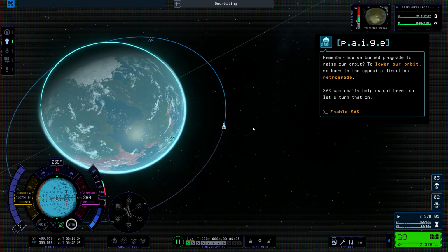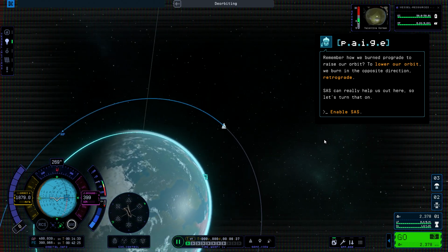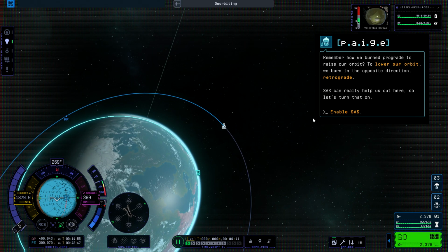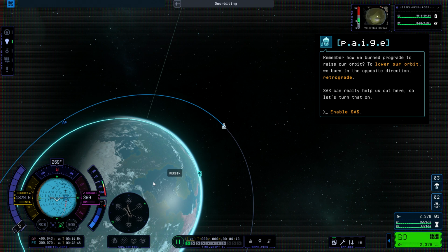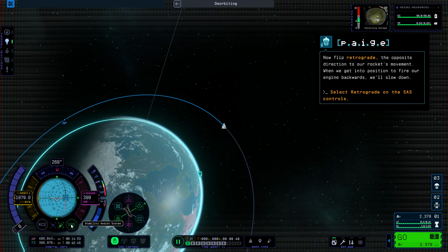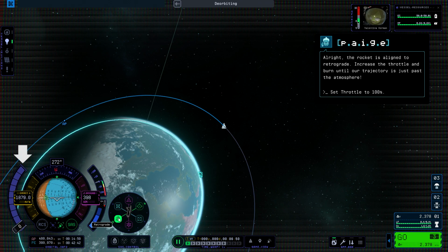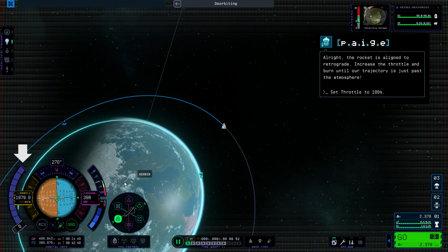Remember how we burned prograde to raise our orbit? To lower our orbit, we burn in the opposite direction, retrograde. SAS can really help us out here, so let's turn that on. Now flip retrograde, the opposite direction to our rocket. All right, the rocket is aligned to retrograde.